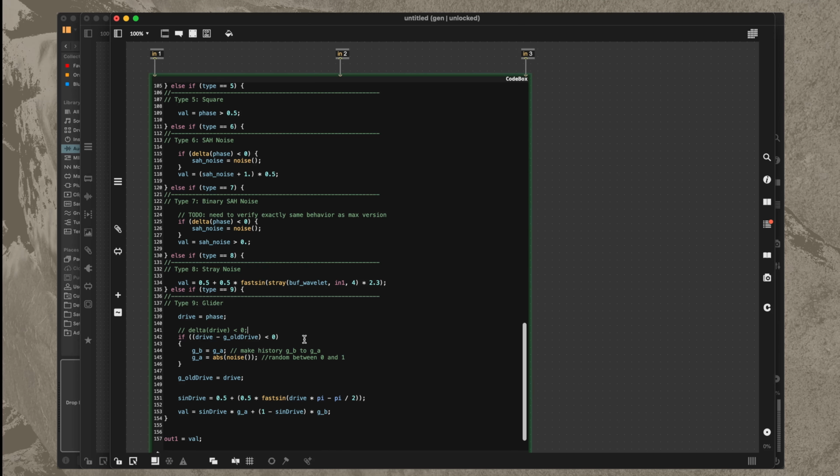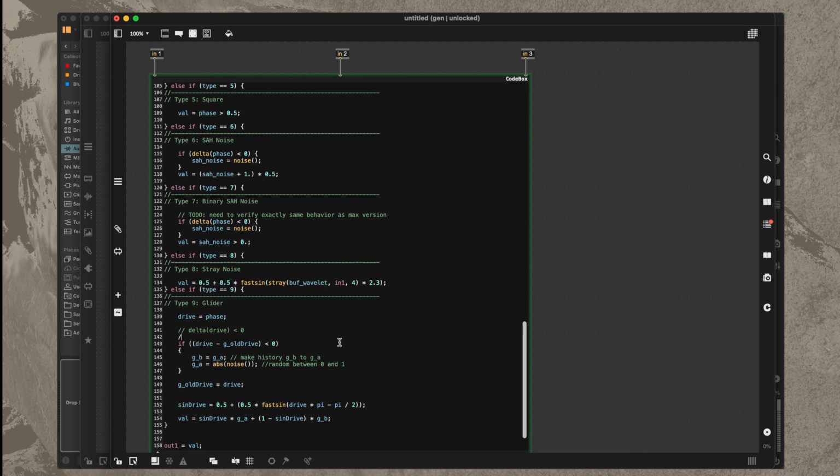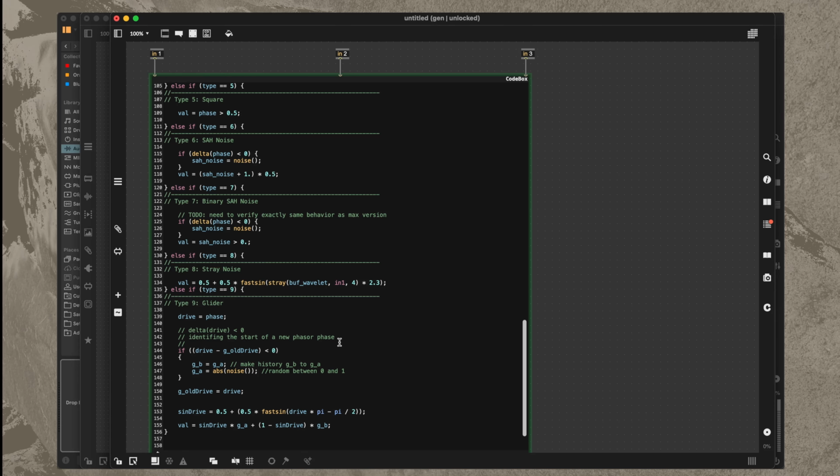So basically we are identifying the start of a new phasor phase. And when there's a new phase, get a new random number. And we can actually put that here.